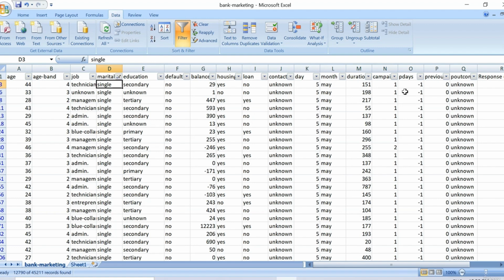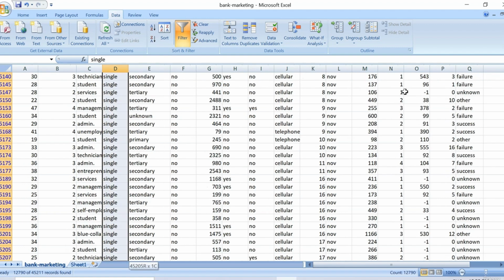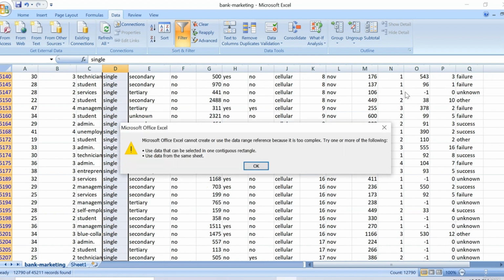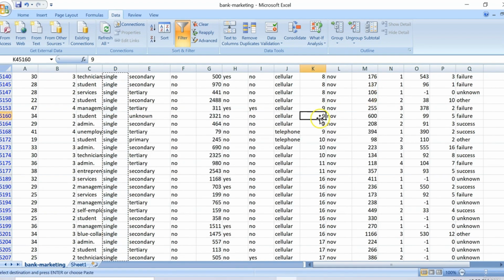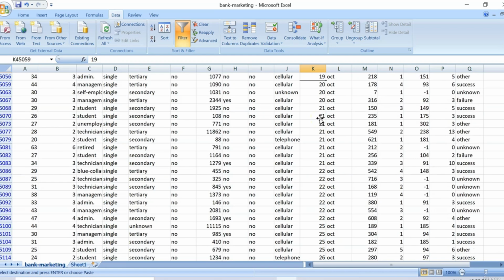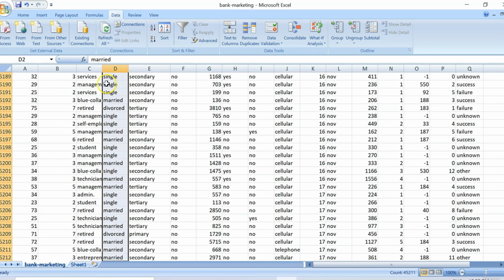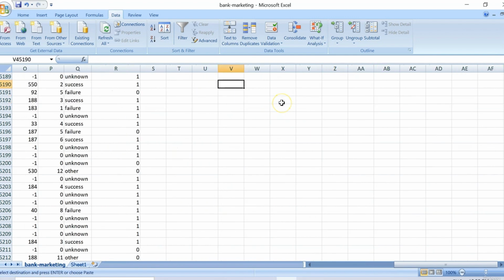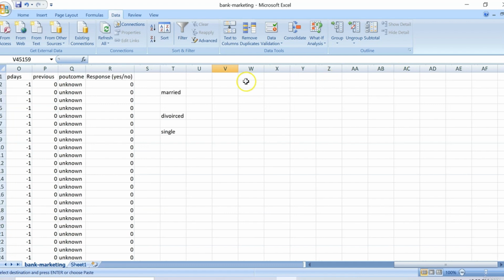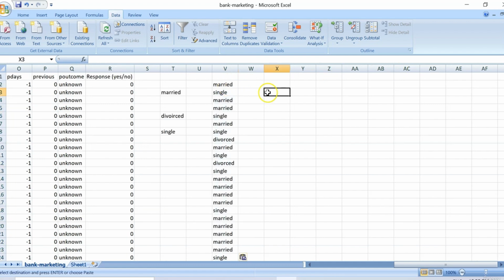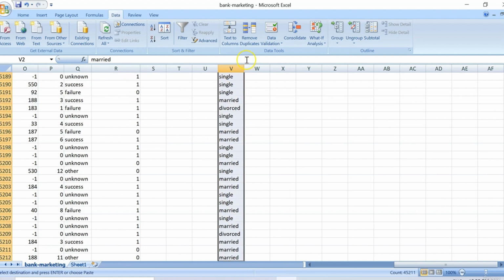So suppose I don't know how many values there are, as there are a lot of records. So I will select all here. Let's first remove the filter, because I want to select all here. Okay, now let us select all. Control C, I'll copy it and paste it here.